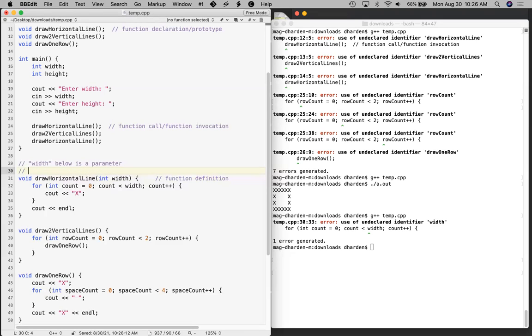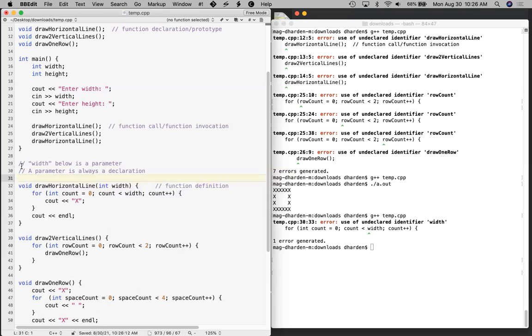And further, I'm going to say, in general, in C++, the rule is that a parameter is always a declaration. This is one of those things I would burn in your brain, because a lot of students will get confused about what the syntax is for what goes here. The syntax for what goes here is exactly the same as when you are declaring a variable. No semicolon, but other than that, the syntax is exactly the same.